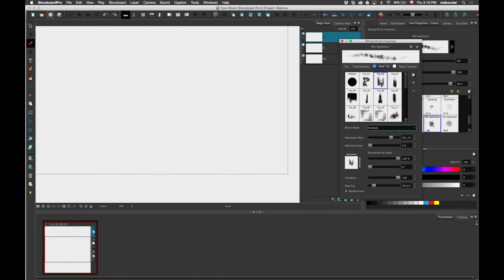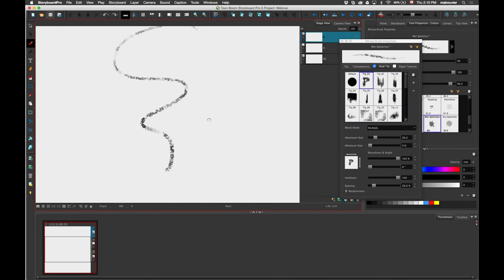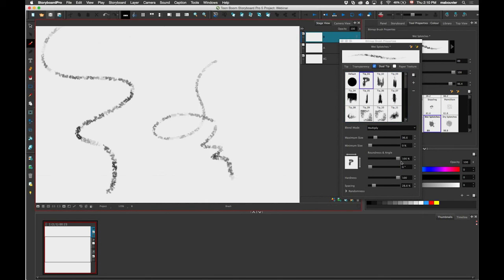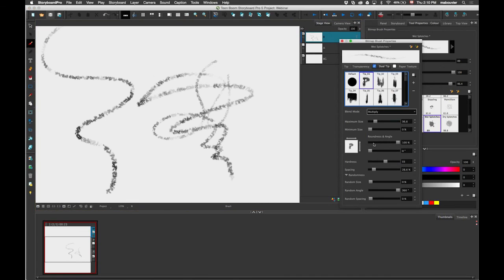I usually just use the multiply one, and I pick a tip here that will be used to cut my other tip. So if I use this now, you see it really changed the way my brush looked. And I can reduce a little bit the hardness to make it softer. And I have the same parameters that I have on the tip for my second tip that I use on my brush. There you go.